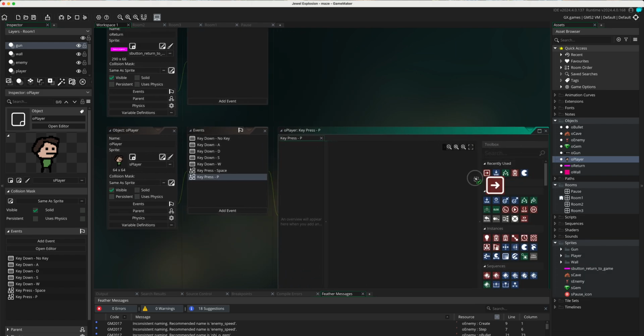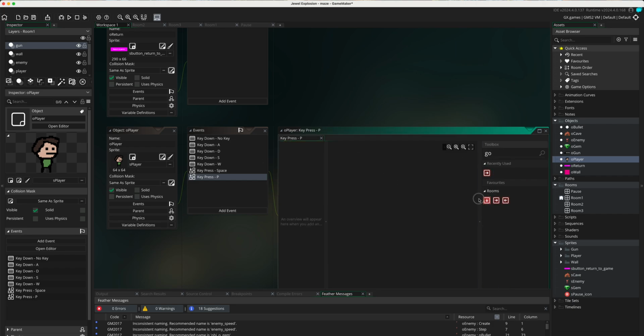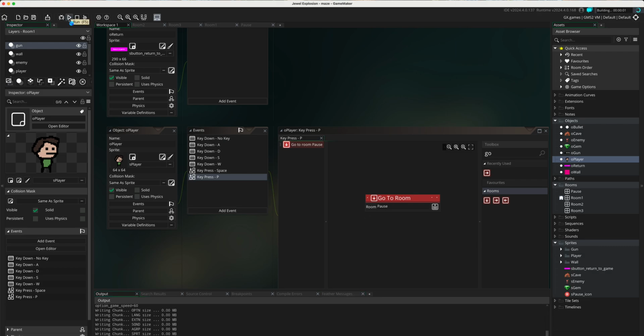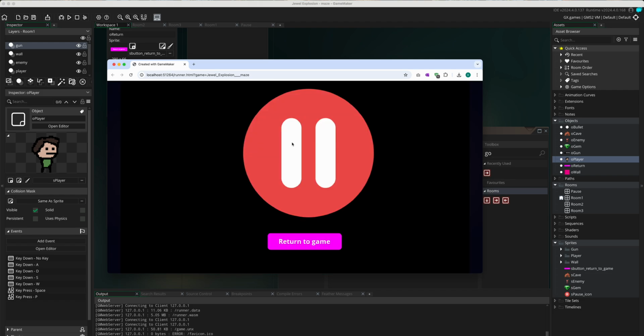What we're going to say is if we pause the game, we're not going to go to the next room. We're going to go to the pause room here. Not room 1. We're going to go to pause room. Okay. So if we just play this now very quickly, what will happen is our game will load. And if I press P, it's going to go to the pause room. Okay. Perfect. Nice. Decent. We know it works.